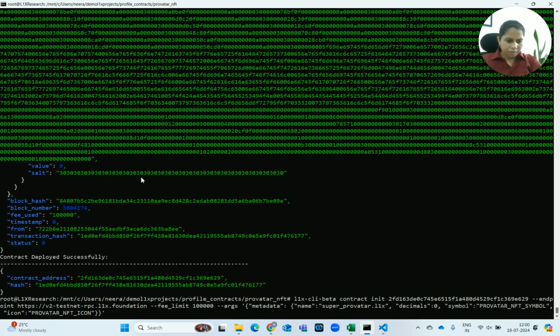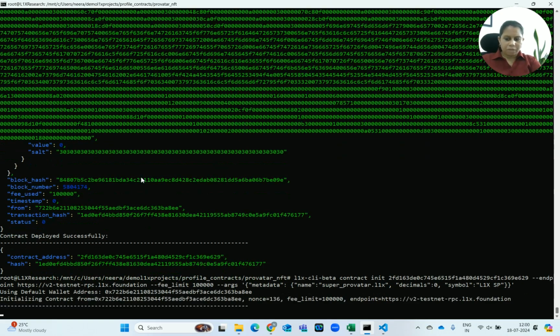Symbol. Our previous symbol was L1X, S less this B followed by P, super Provatar we can simply say. And since this icon argument is optional, I'm just skipping it. So what I can do is either I can pass null or I'm just removing it from the list as of now. So let us try to initialize the Provatar NFT smart contract.